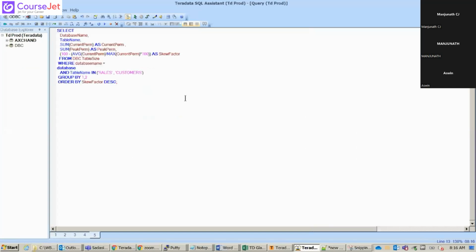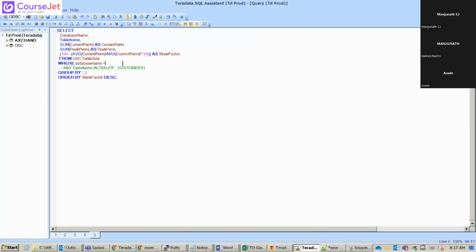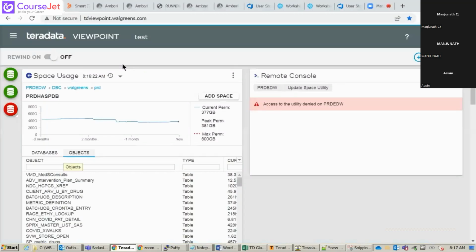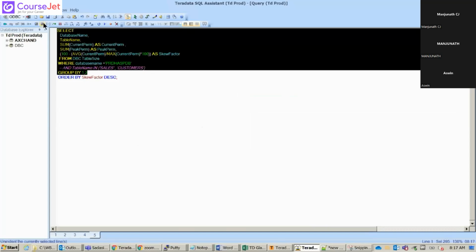So this is the query which I was showing you. If you want to do it at a database level, right, let me show you whatever we saw here. Let's take that as an example. The database name is PRD. Okay, let me run this.